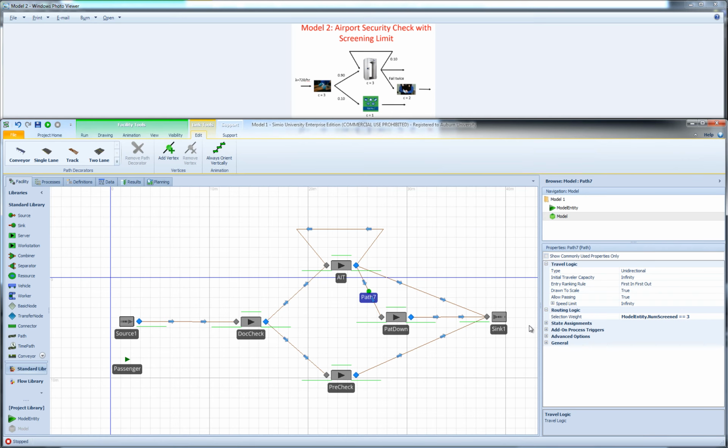Otherwise, if the entity has already failed the AIT screening process twice and has been processed on AIT 3 times, then this expression will become true and the entity will be routed to pat down.